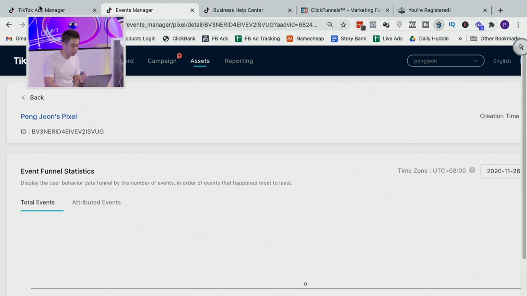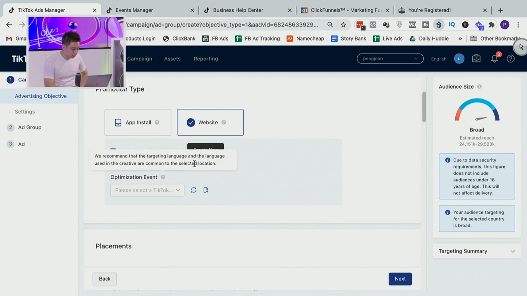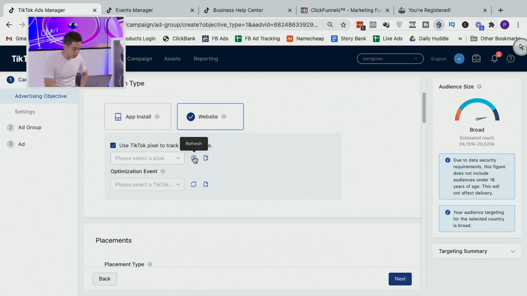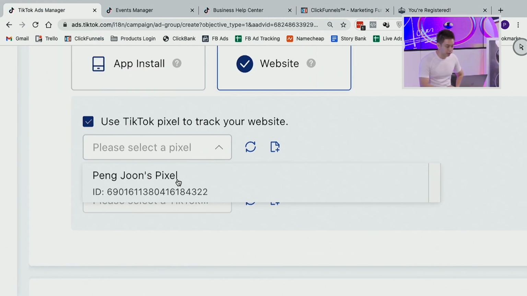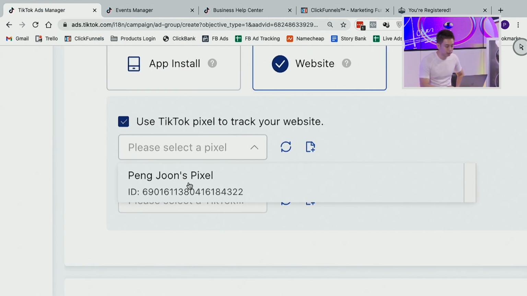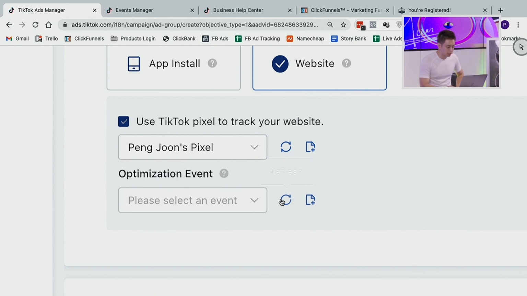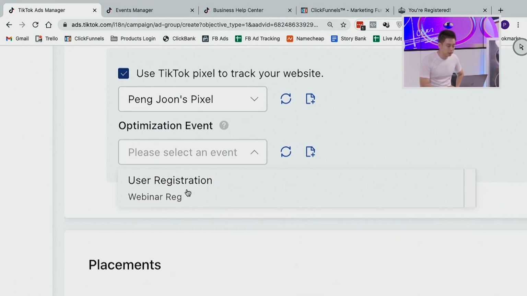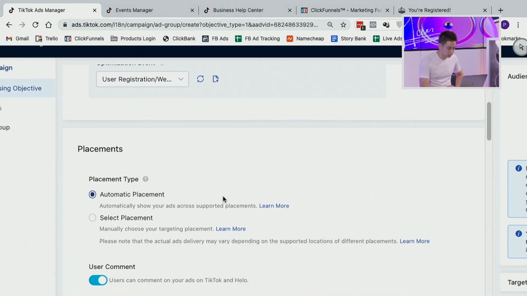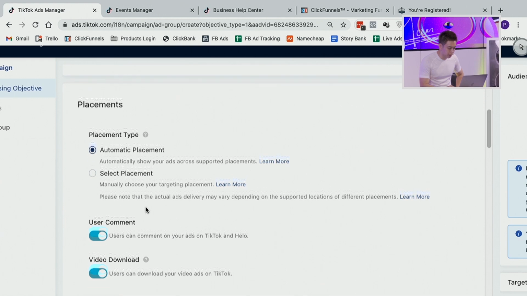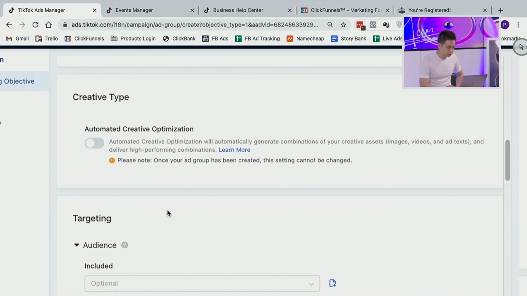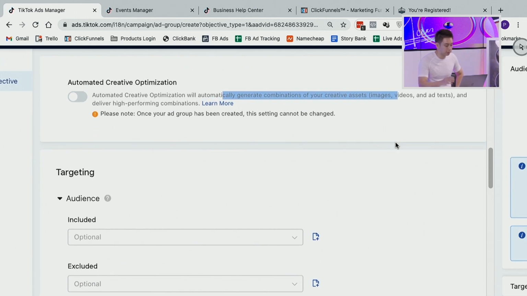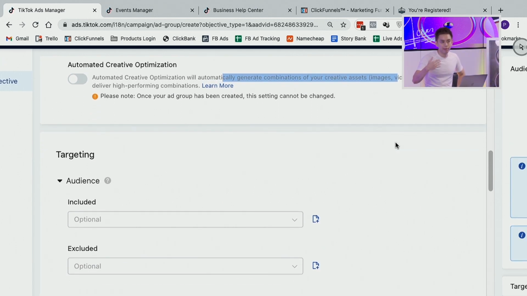The pixel is up. So let's go back to our campaign. Let me refresh this. Okay, now you can see there's Peng Joon's pixel, right? Click on this. I want to optimize it for user registration, which is my webinar registration. I'm going to utilize automatic for now. Allow user to comment. Allow user to download my video. Creative type, I don't know what this is. I've never tried it before. Let's leave it off for now. And this is all about learning, right?